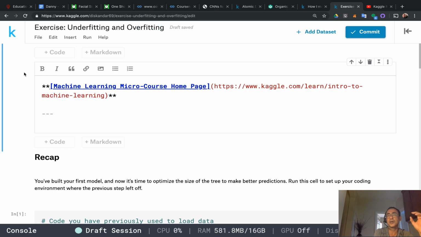But if you want to use a different word for this, more in layman's terms, what does underfitting mean? Underfitting means your model is too general. Your model is not capturing the real complexity of the real world, because you only have one variable to think of, right?